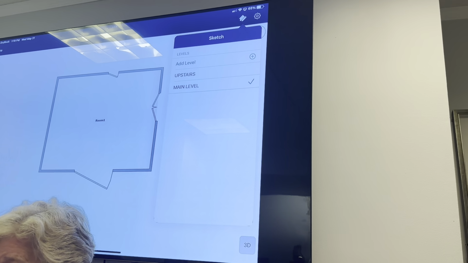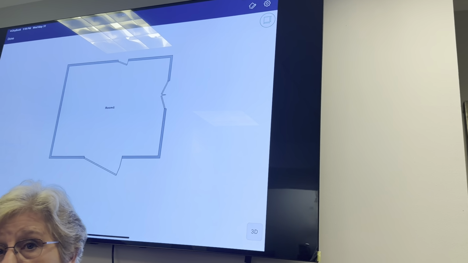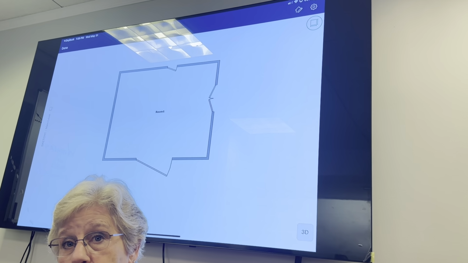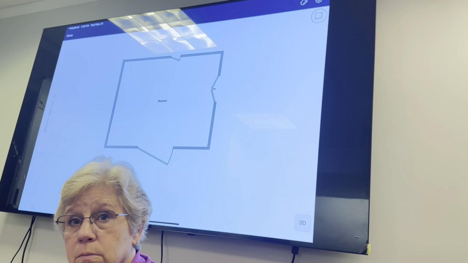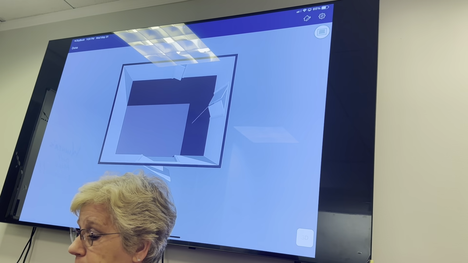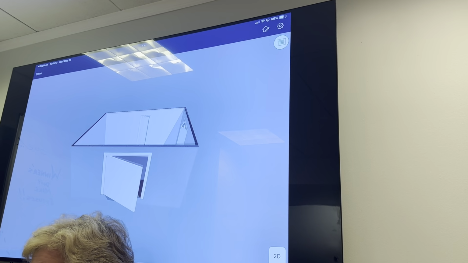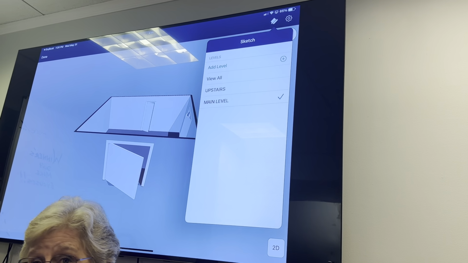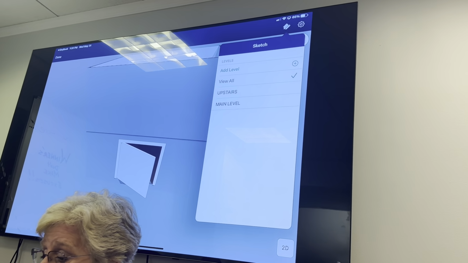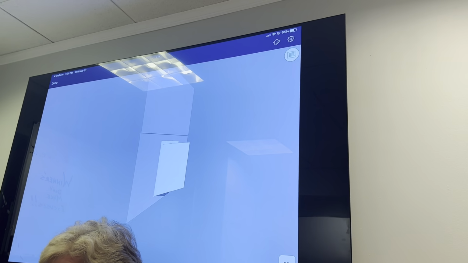Other questions? For the view, sorry, to see the review in 3D. Okay, if you go to 3D, initially it will only show you the level you're on. If you go to the house, you can do view all, and it will show both.